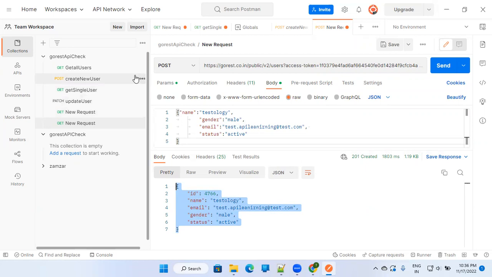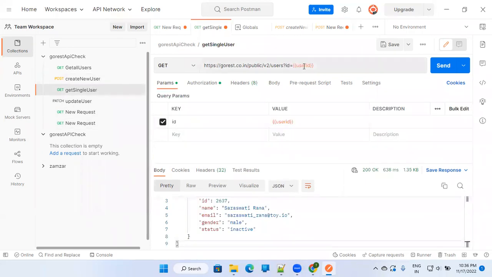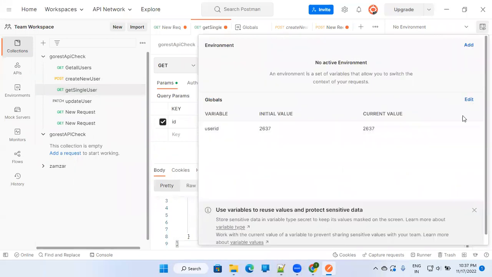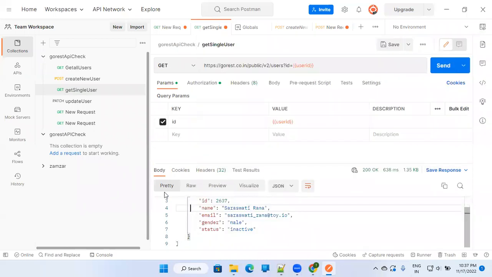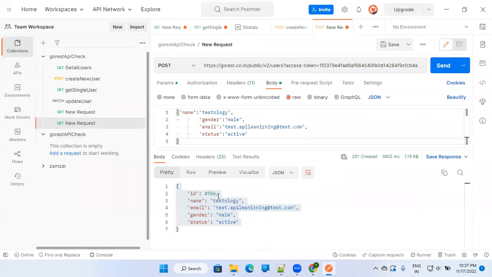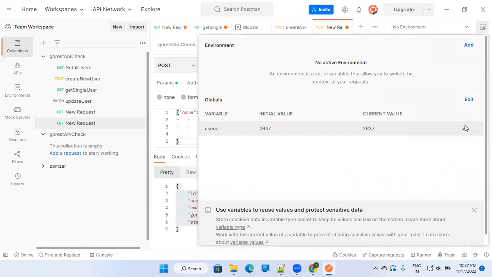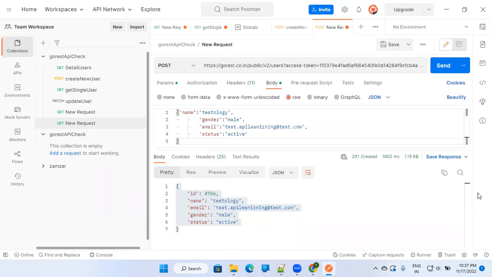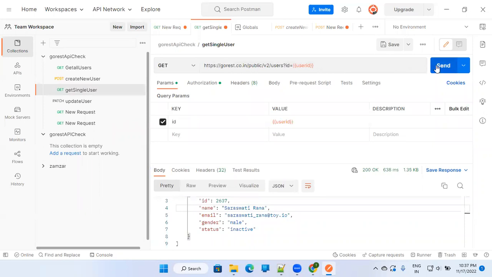So let's call our get single user, which we created. And in the environment variable, let's edit this. What was the value? For the new request we created 4766. For you, it may be different. 4766. Where is the save button? There is no save button. Okay. And get single user, I will hit again. Send.